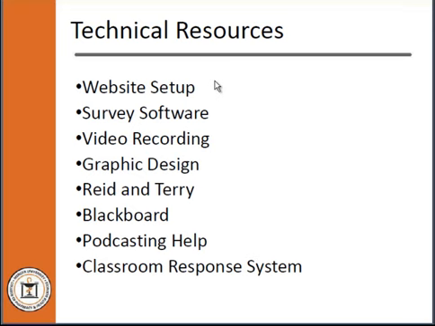In terms of human resources available to you to support you with instructional technology, myself, Reed Proctor, and Terry Menard, we are at your disposal. So please contact us as you have questions or you have a need for something that we might be able to help you with. We will do our best to accommodate you.